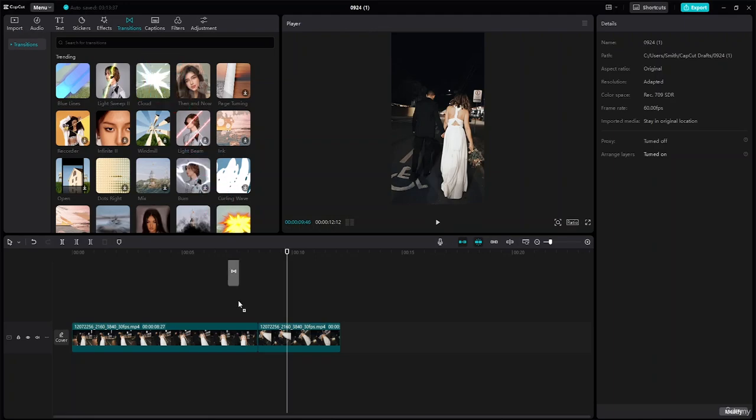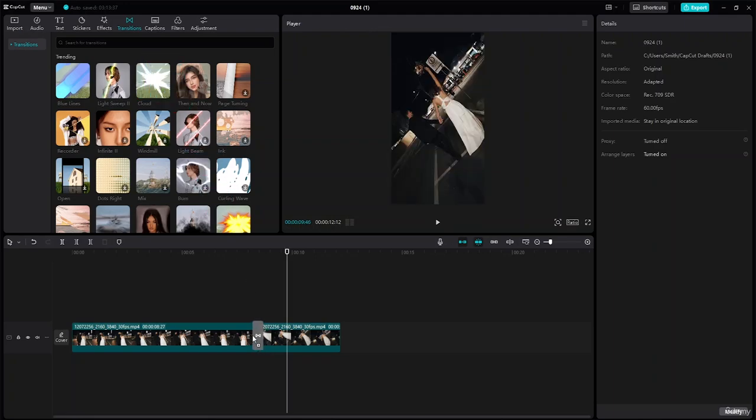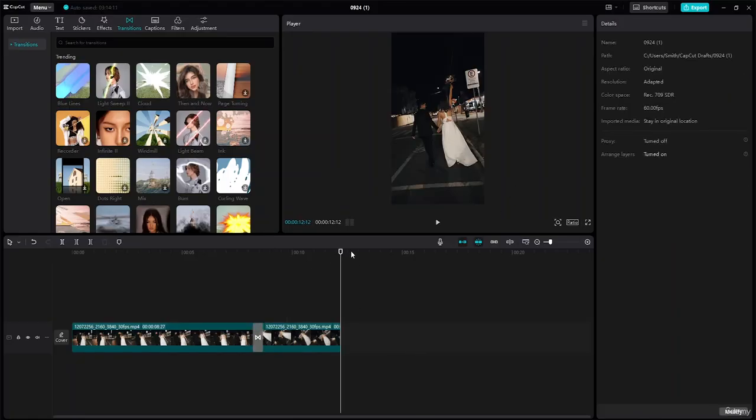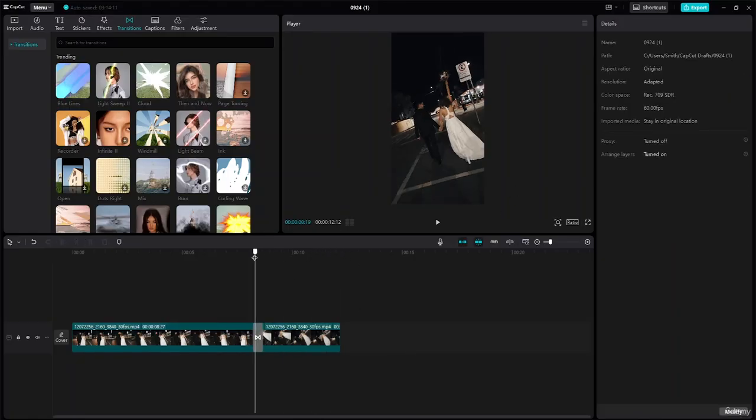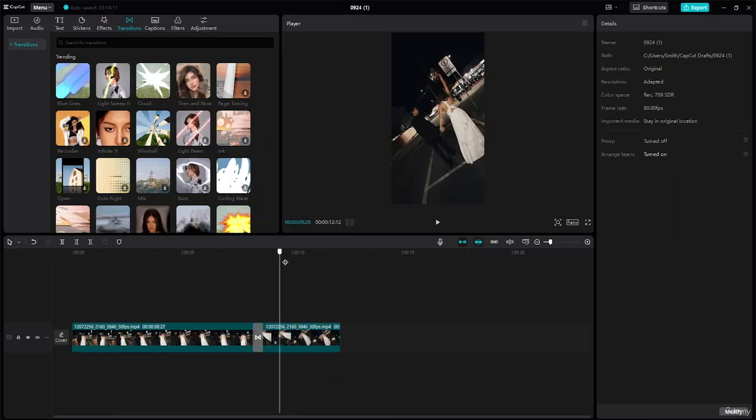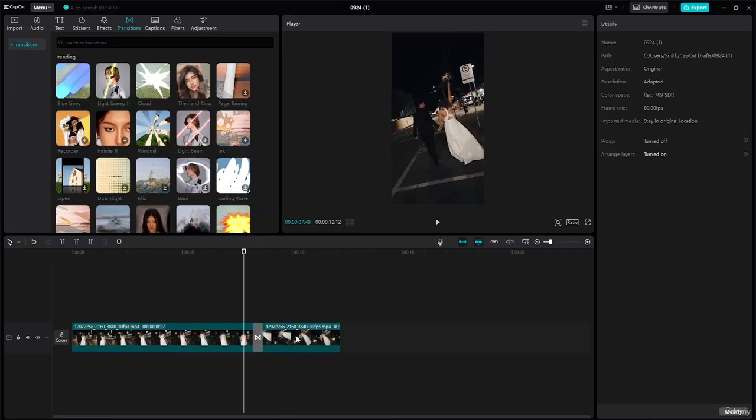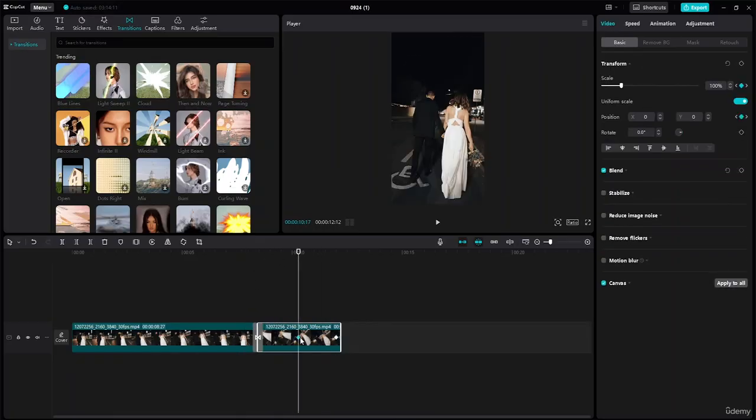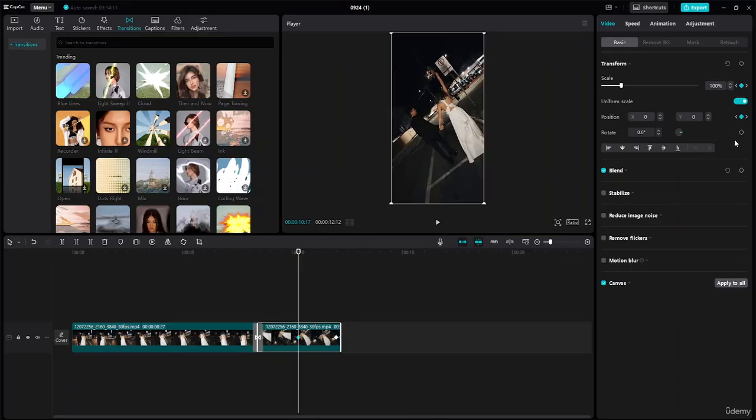So yeah, I can just use this transition here in the center. I can choose the duration, which is 0.5 seconds. That's fine. And now let's come here and select this one. And I'll just come to this keyframe, and I won't make any changes over here.